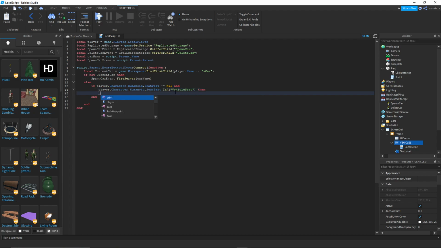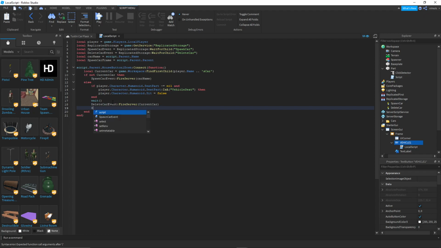then player.Character.Humanoid.Sit equals false. And now that should be it. If it is a vehicle seat, then player.Character.Humanoid.Sit equals false, and one more, and then I'm just going to do a wait function, deleteCarEvent:FireServer(currentCar), and then we're going to do spawnCarEvent:FireServer(carName), just like that.